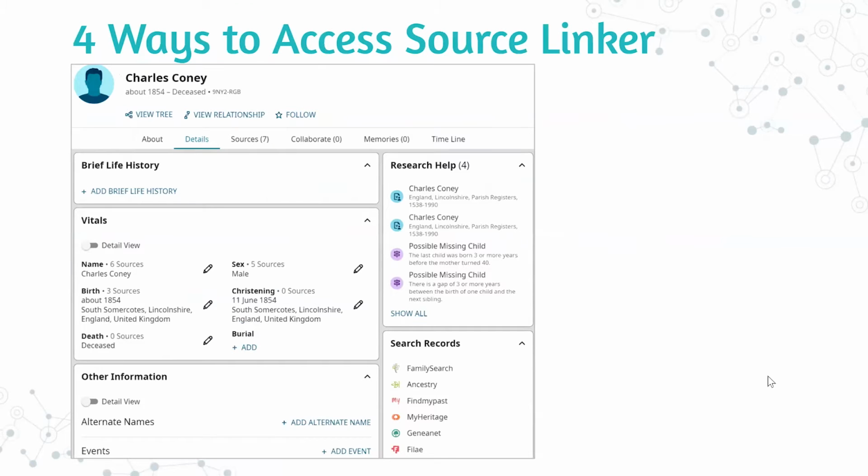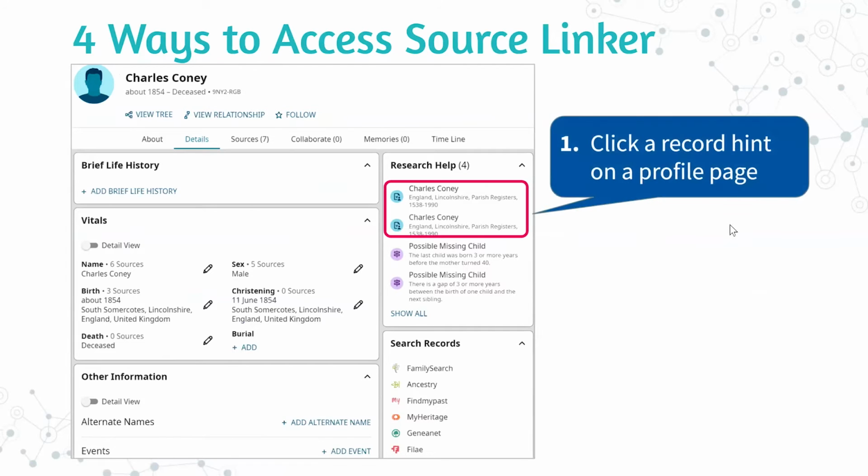Okay, so the source linker is a really cool tool. How do you get to it? There's four different ways that you can get to it when you're working on the FamilySearch.org website. The first and probably the most simple way is that FamilySearch, if it can find historical records that it thinks apply to the person whose page you're on, lists those records as hints under research help. So if you click one of these hints, that is going to take you to the source linker.